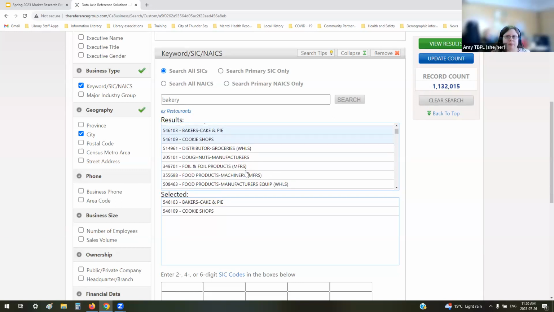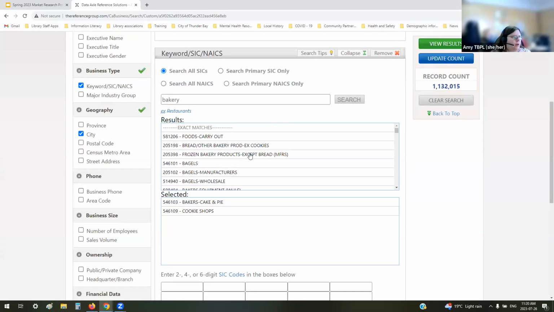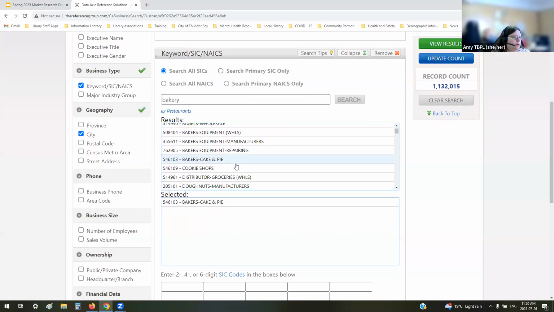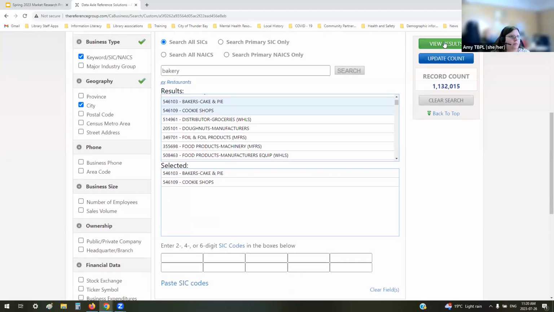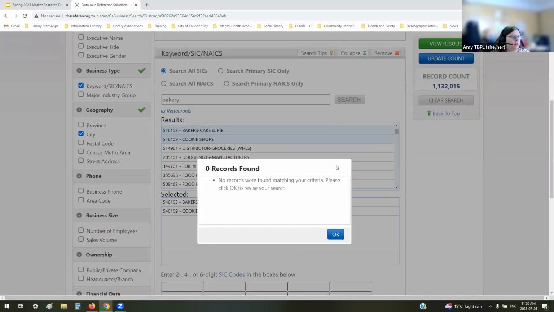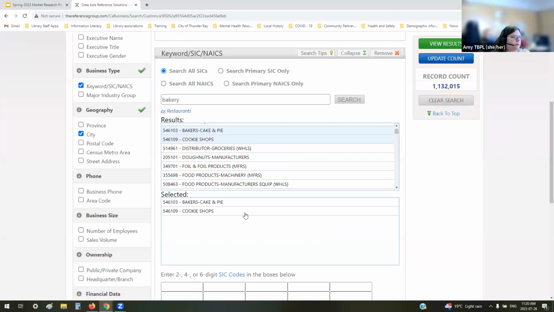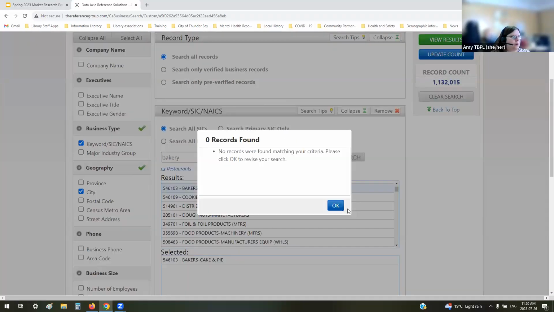Then they have stuff specific to manufacturing. What you'll find is there's a lot of very specific manufacturing industry codes. Then we have grocers, retail, wholesale. So we'll just stick to more of the traditional bakeries. So we could do bakers, cake and pie, and then cookie shops, and then view results. Oh, I was too specific. Update count. So I was too specific, so I've done too much filtering. So we'll switch it to all record types and see if that helps us.